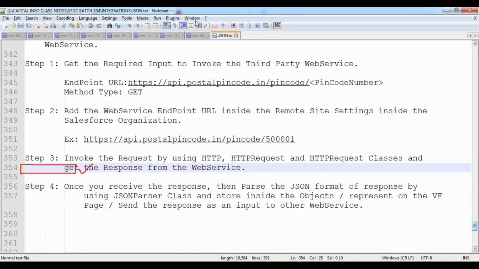Next, the third one: invoke that request by using the HTTP request and HTTP response classes.